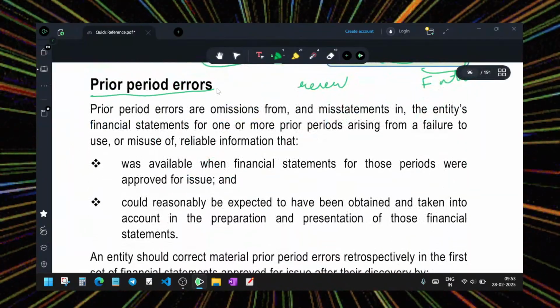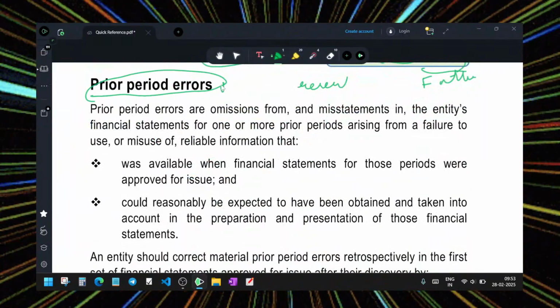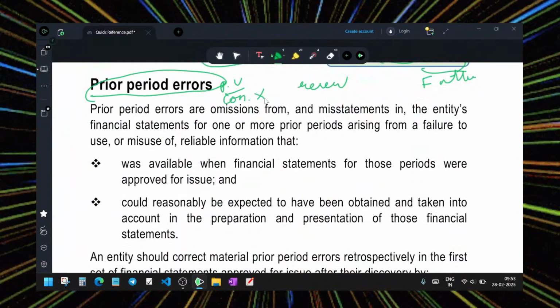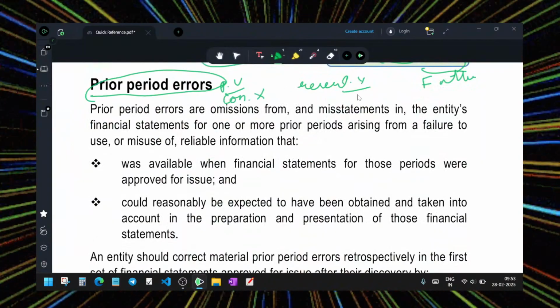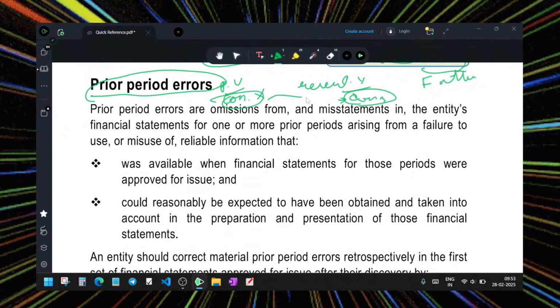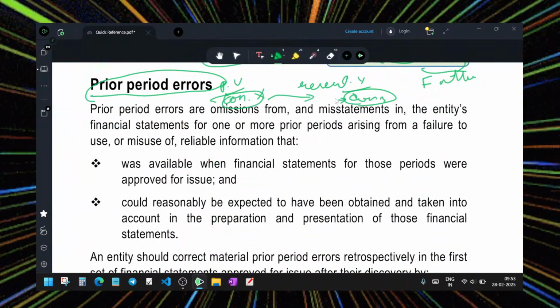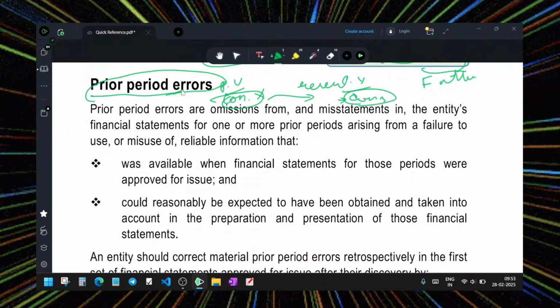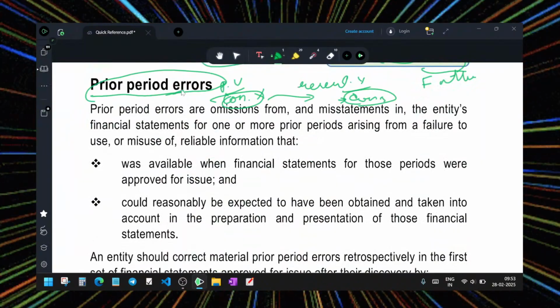Prior period error. What is this prior period error? Sir, in the previous financial year, something should have been considered, but we missed it. Now in the current year, we are considering it. This correction of the previous year, considered in the current year, is called a prior period error. Okay.